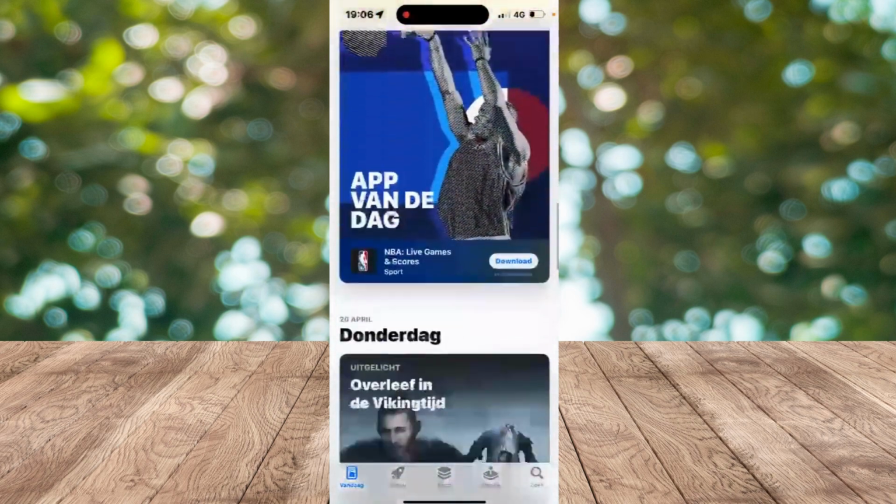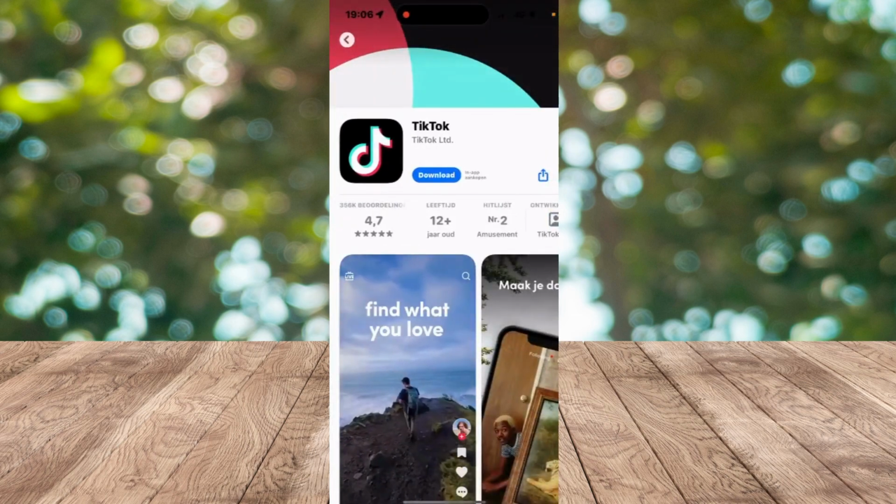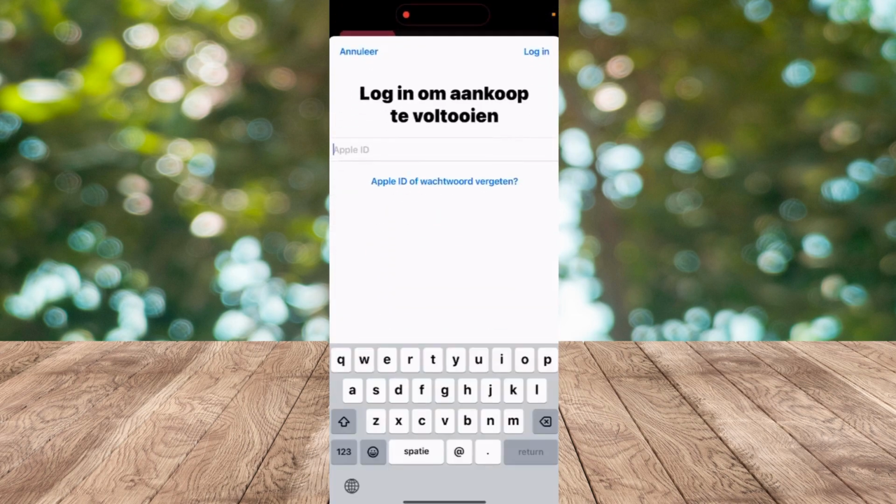So let's see what we can download. TikTok. Okay, press it, press download. So log in, or if you're already logged in, just press download, and that's it.